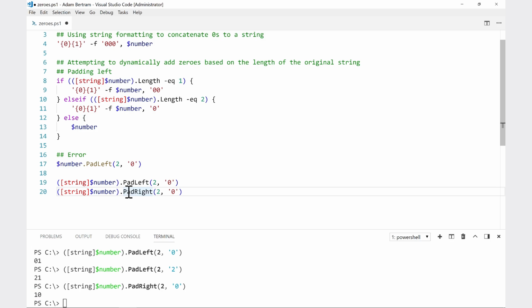So if we started out with the number 1, it can be 01 or 10. It depends on the pad. Let's say you change the first one here to the length. Let's say I want to do 10. You can see here that it adds 9 zeros to the left. Likewise, if I choose 10 here on the right, it's going to add 9 zeros to the right. So that's how you pad zeros with PowerShell.